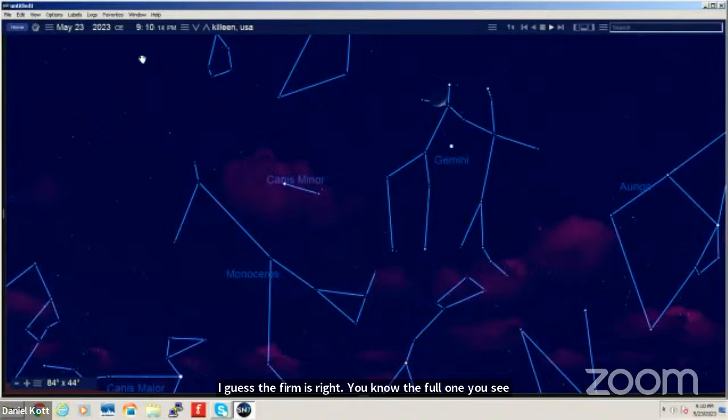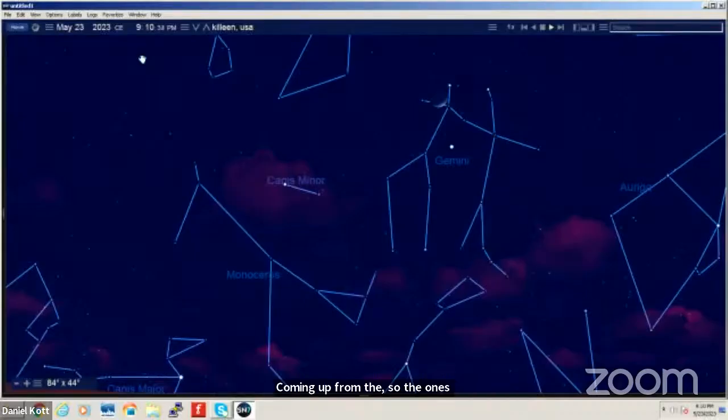That's about the only one that's complete. The other ones are incomplete at this point, but anyway, they will be going down. The ones you saw coming up from the east are the ones coming up right now, and they will be going down in about 12 hours. So you'll actually see them going down later on tonight too, if we were out that long.